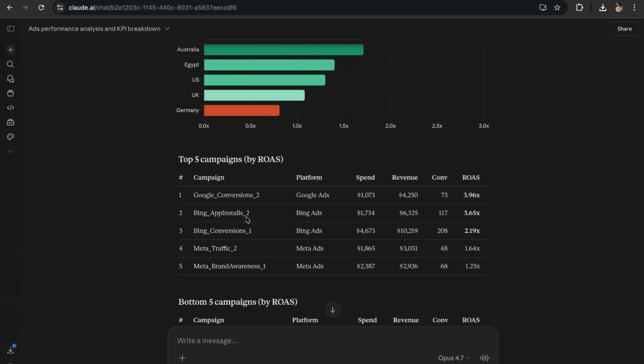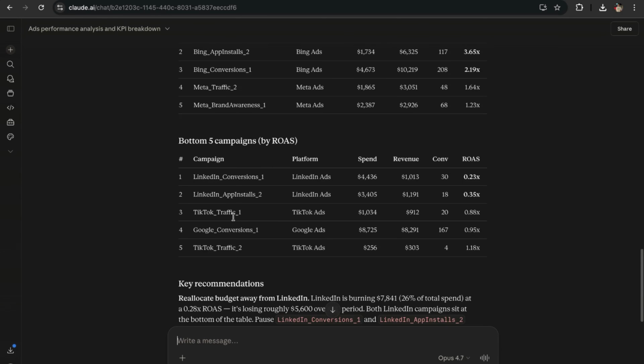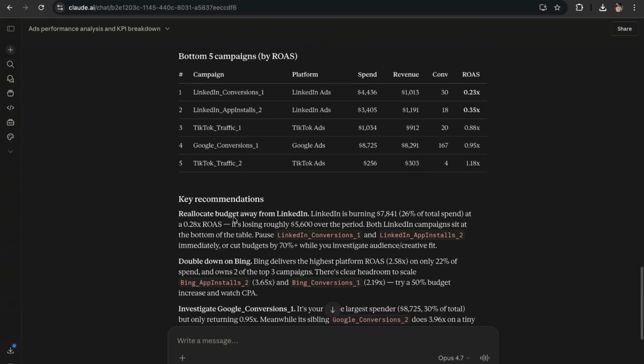Top campaigns are Google conversions at 3.96x and the 2 Bing campaigns at 3.65x and 2.90x. The bottom is dominated by LinkedIn. Both campaigns sit between 0.25x and 0.36x.